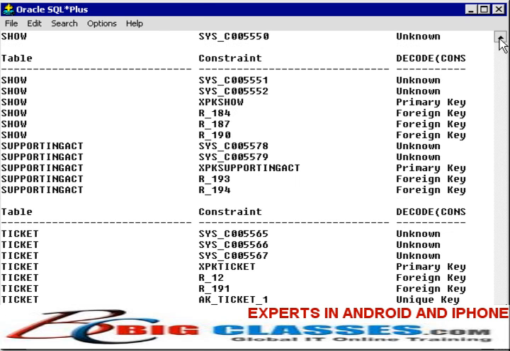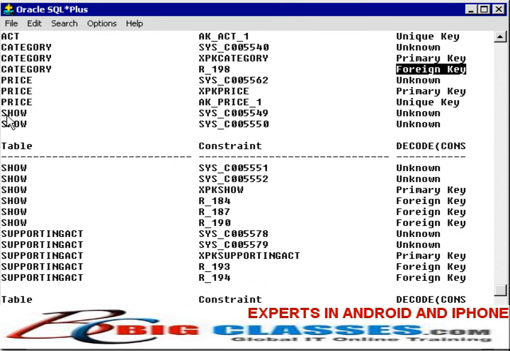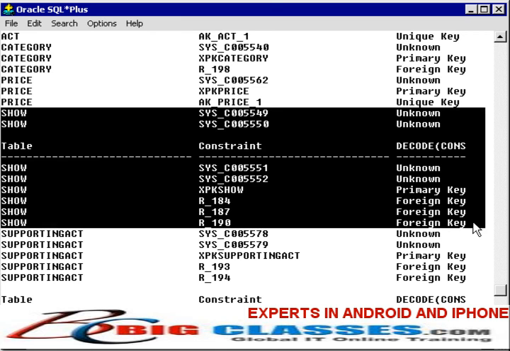Let's take a look at another table, for instance the category table. The category table has an unknown constraint type, which is a check constraint, probably a not null constraint, and has a primary and foreign key. The primary key is the category ID, and the foreign key is the parent ID to the category ID, the self-join. For instance, the show table has a lot more constraints since it has 3 foreign keys and a primary key. It has 4 check constraints. These are probably all not null constraints on all the keys, the primary and the 3 foreign keys.